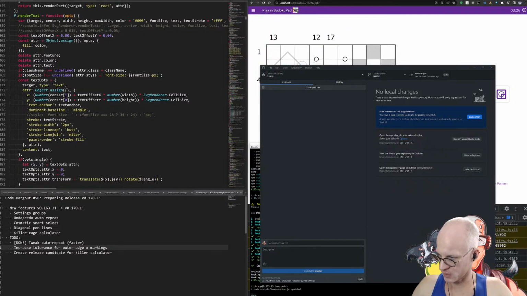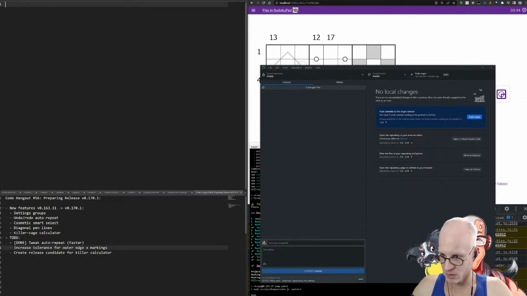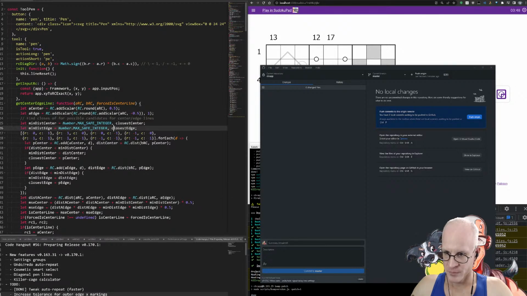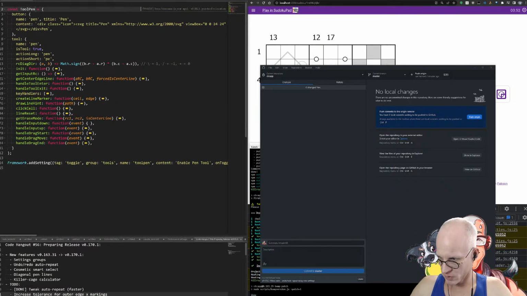You posted something in our Discord chat, so let me have a quick look at that. I think it was a week ago or so. Outside pen markings. So you said edge dist, cell dist. Okay, so we're going to look at the pen tool here, naturally.